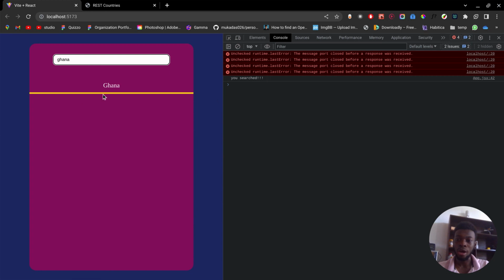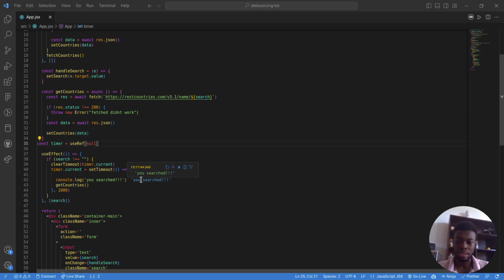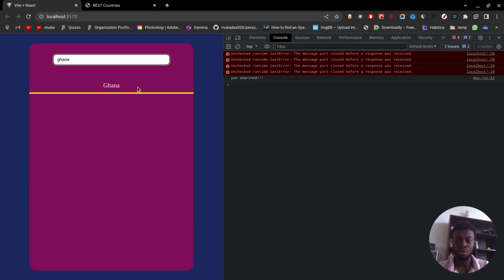As you can see, we have a delay, then Ghana is fetched, and it is fetched once. As you can see here, once. We don't have the 5 there again. So basically this is what debouncing does, and this will improve the application greatly. This is just a basic example, and you can reduce the timer to, let's say, 500 milliseconds, so it's more responsive. But this is basically what debouncing is, and it just makes your application seem more efficient.